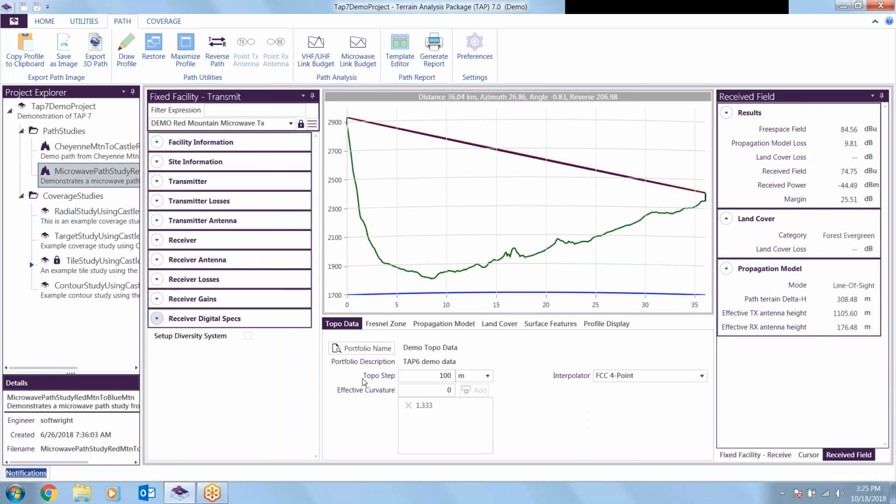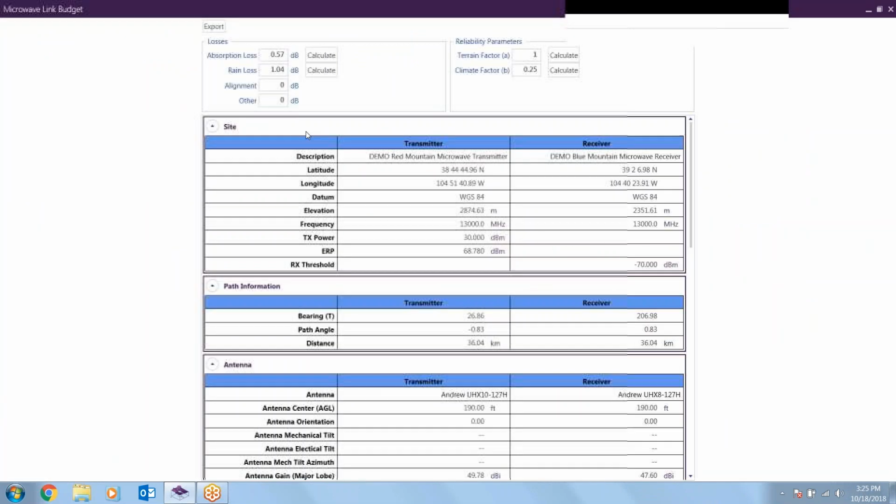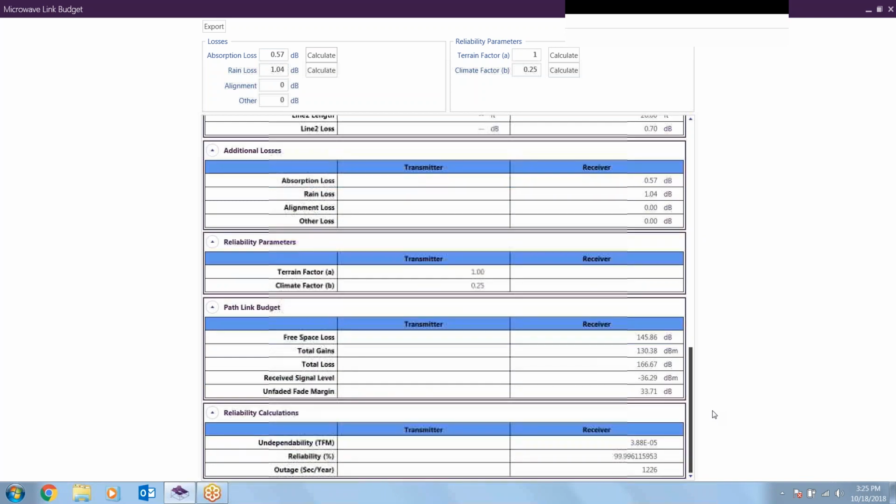If I switch to the microwave sites, click on microwave link budget. In the microwave link budget, you can calculate absorption loss, terrain factor, and climate factor. Similar setup to the VHF UHF, but at the very bottom of the calculation is reliability percentage in terms of percentage of year availability, and then outage in seconds per year.